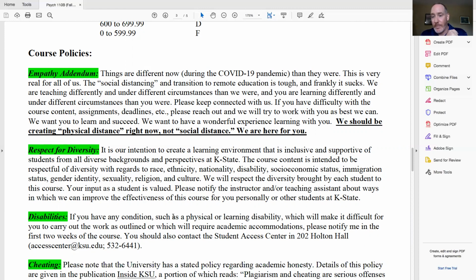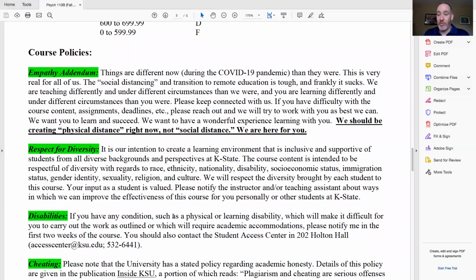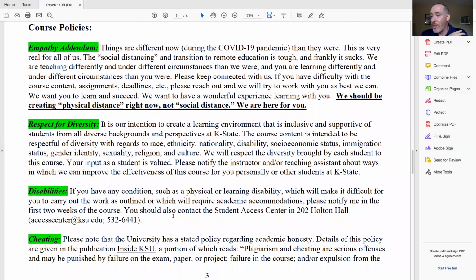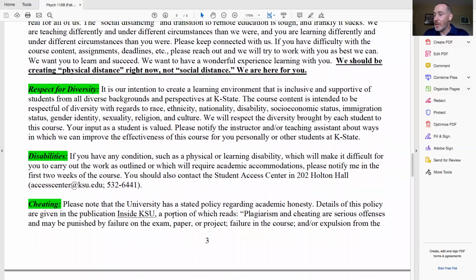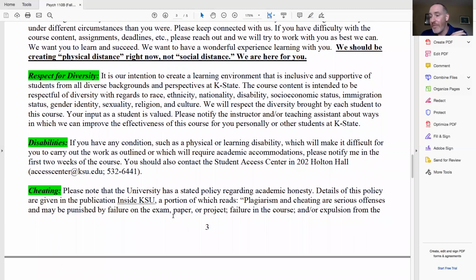The next course policy is we respect diversity in this class. It is our intention to create an inclusive learning environment that supports all students. All students belong, all students deserve to be respected and valued, and all students get to be in my class at K-State. So please understand that this is something that we are committed to. If you have a disability, a learning disability requires some accommodations, the Student Access Center information is provided here. I highly recommend that you go talk to them if you have any of these situations, and then I will work with you in any way that I can to accommodate whatever that is you need.